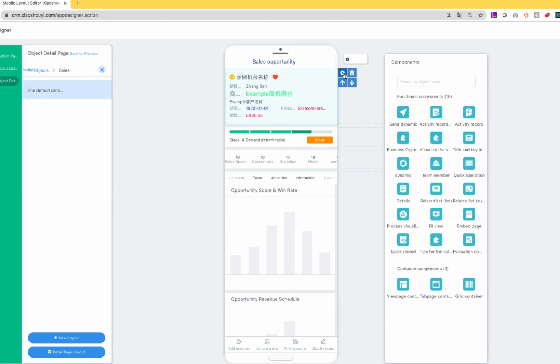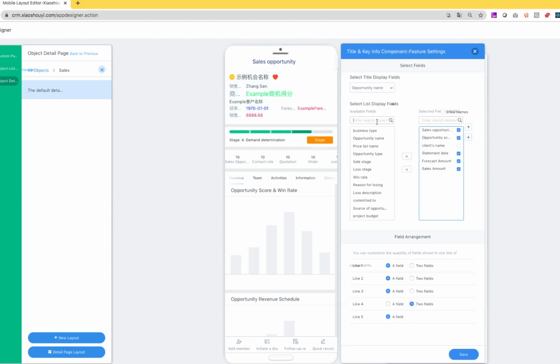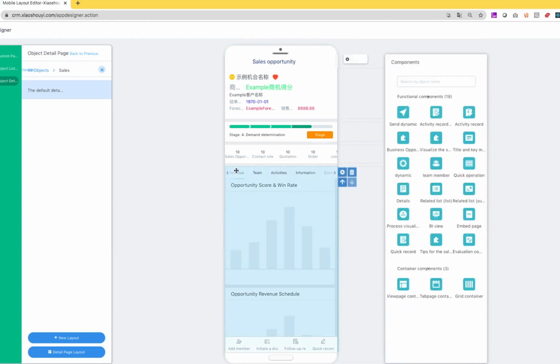Now I navigate to the mobile user interface configuration page on the web application. I find the sales opportunity page and work on the configuration. I remove the opportunity owner field. I also move the team tab before the revenue tab.